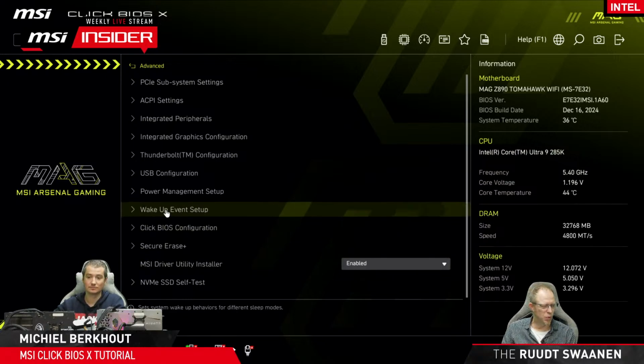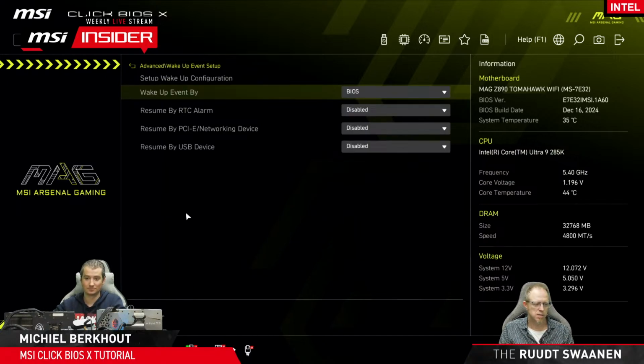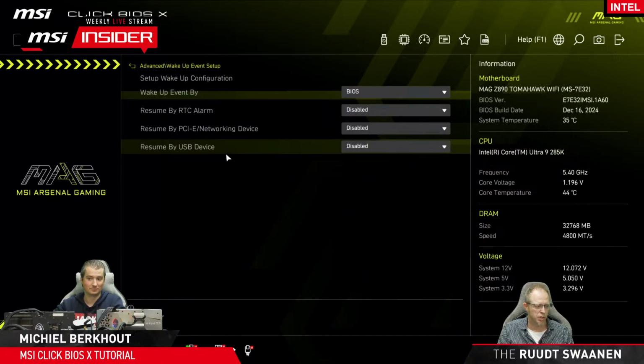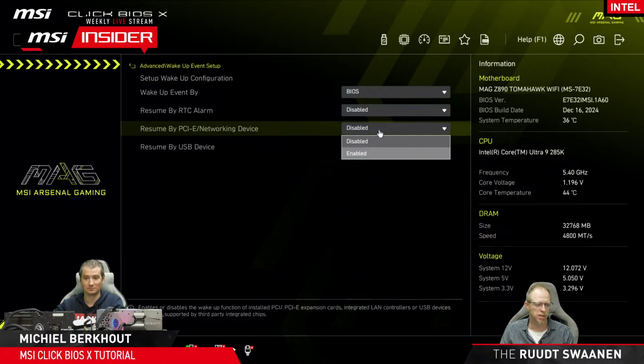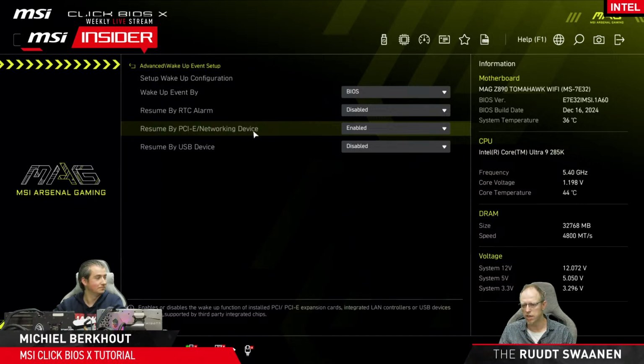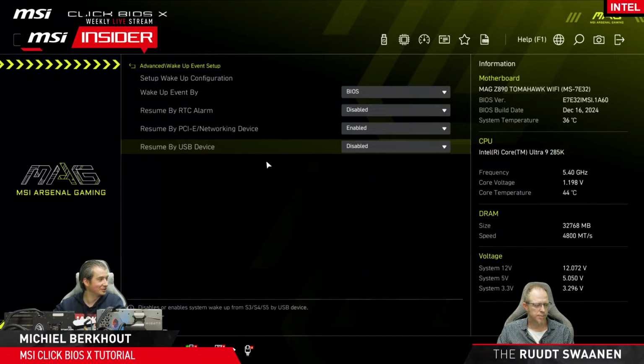Let's move on to wake-up events. While wake-up events are not used that much, one thing people like to use is wake on LAN, and then you need to enable resume by PCI Express or networking device. You use this, right? I use it, yeah. I have a desktop that's also my Plex media server, and it's in sleep mode most of the time, but when I want to watch a movie from Plex, I just wake it up with wake on LAN, so I don't have to get up and push the button.